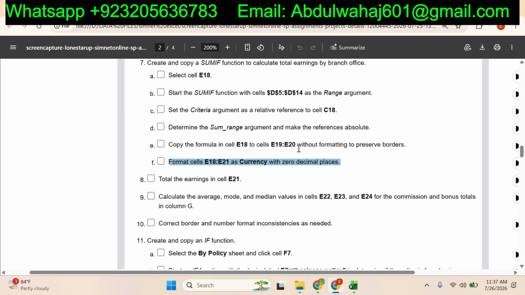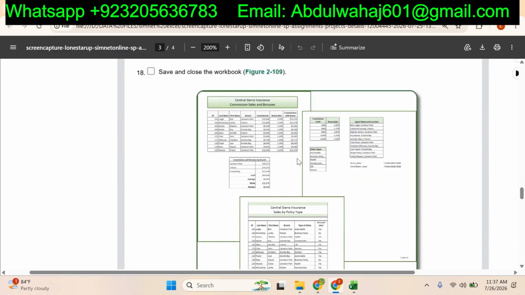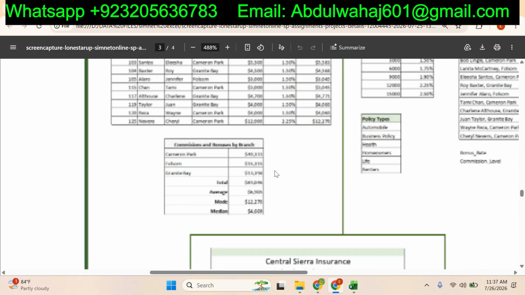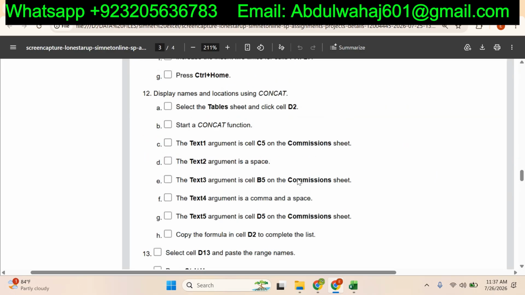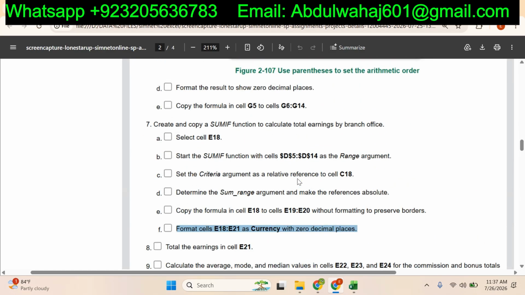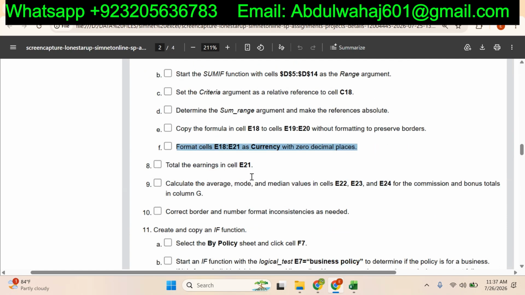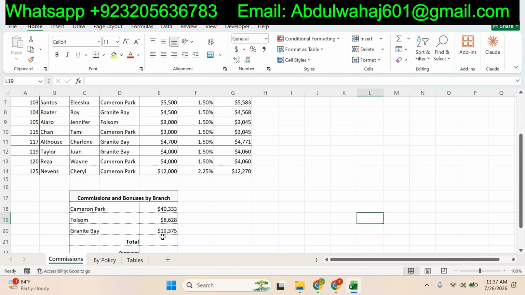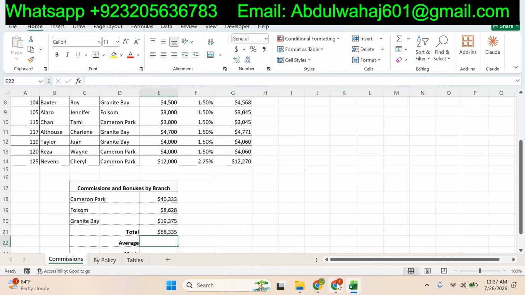Now let's just have a look at the final outcome, to check if we had done it correctly. Let's zoom it out. Yeah, it's like 40,000, something like that. I have the PDF, so it won't be visible exactly. So we are good to go up till now. Now it says total the earning in cell E21. So this is the total, so we are going to just auto sum it. That's it.